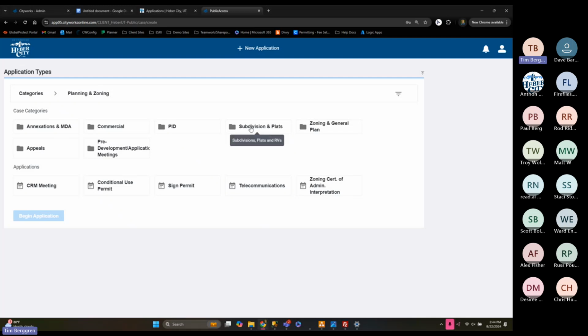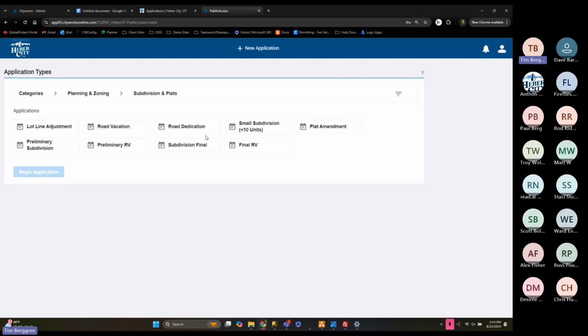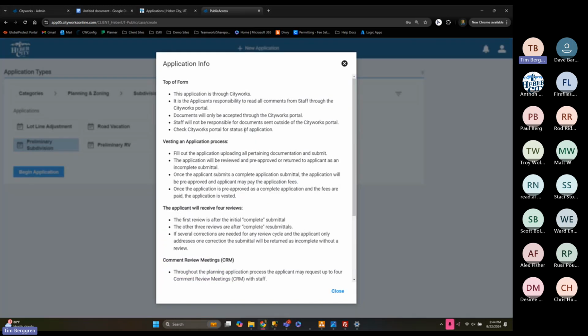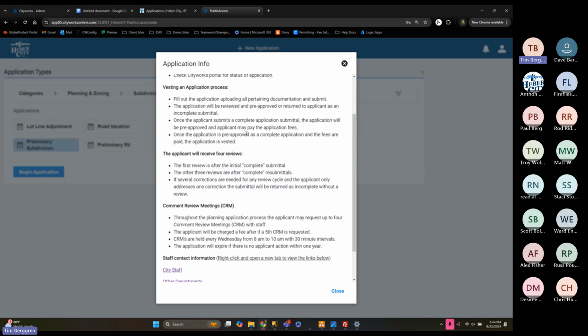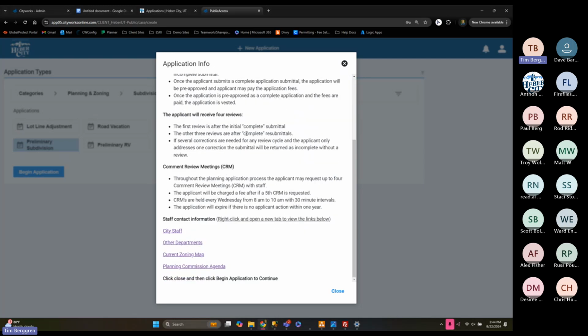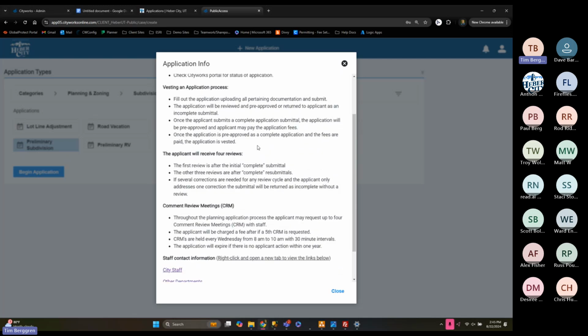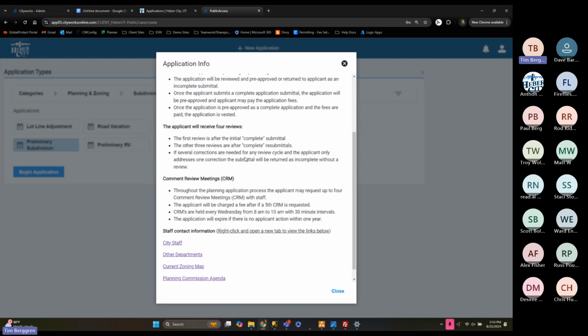So I'm going to go into subdivision and plats. I'm going to click on preliminary subdivision. What'll happen is it'll bring up this application info page. Each one will have information about that application specific to it. So what's it about? What's the vesting process? The fact that it's going to receive 4 reviews, the comment review meetings, just all information that will hopefully help you understand the whole process.